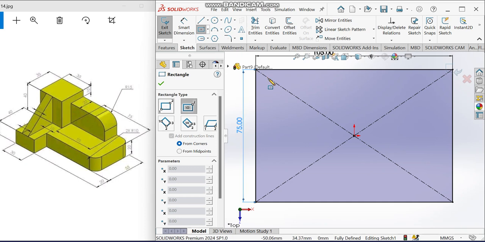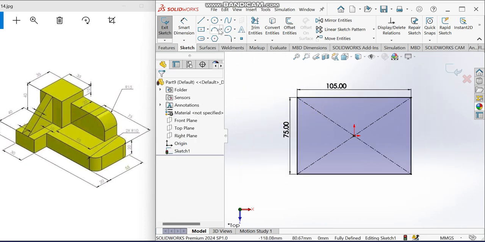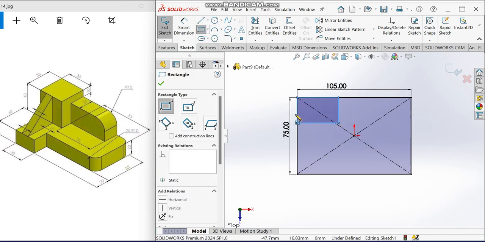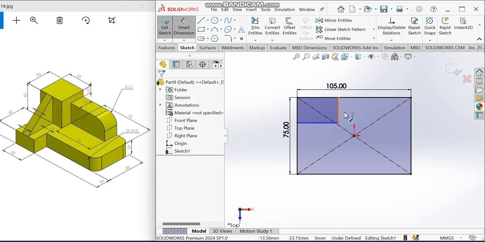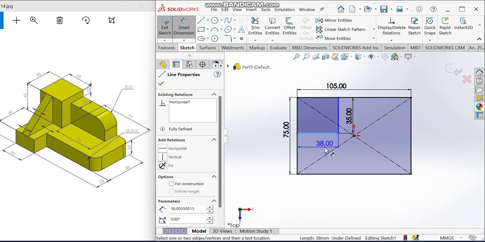Corner rectangle. Let's sketch from this edge. Corner rectangle. Let's dimension here 35 by 35.